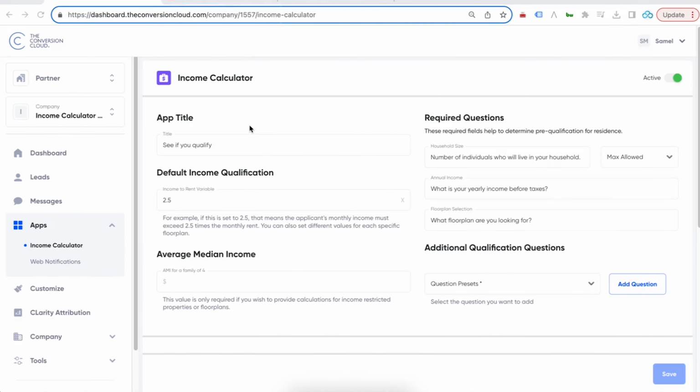Let's review the fields. App title. This is the text displayed on the modules on the website. By default, it is set to see if you qualify. Income to rent variable. This field determines how much money an applicant must make in order to qualify. For example, if the value is set to 2.5, the applicant's monthly income must exceed 2.5 times the monthly rent. We do have the ability to set the income to rent variable for different floor plans.